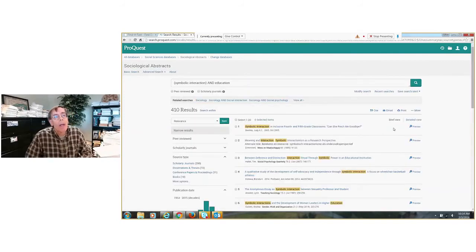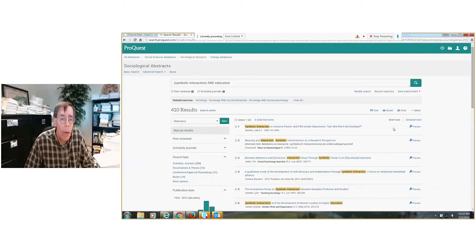Now it's down to 410 articles that it's found. You can see that just by adding that second search term, we knocked our search results down from, I think we originally had 7,000 something, down to 410. So adding a second search term can be a good way to narrow your search results when you're finding too many articles on your topic.